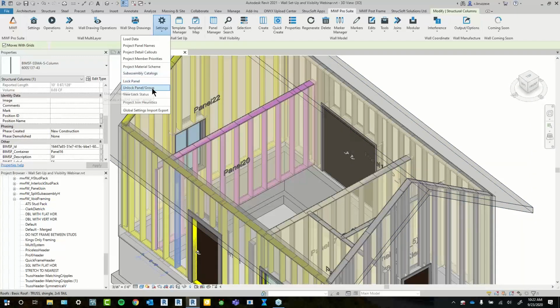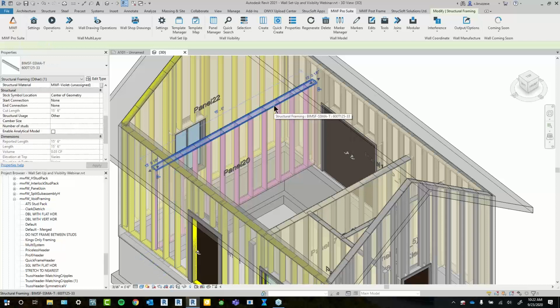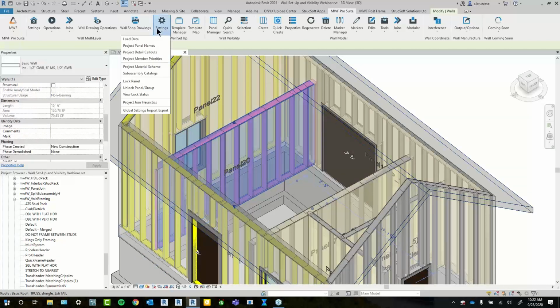So next three options on this settings list, it's a newer function, I guess I could say, that we've added to the software recently, and that is the lock panel. So the lock panel, it's a simple idea, but can be super useful, especially if you've got a bunch of users working on a project at one time.